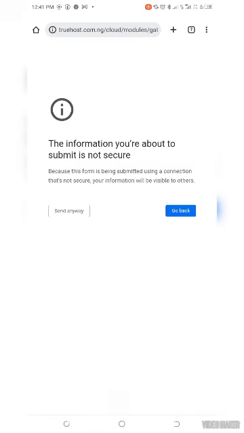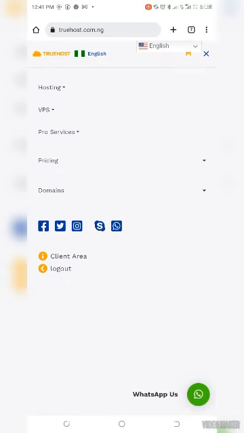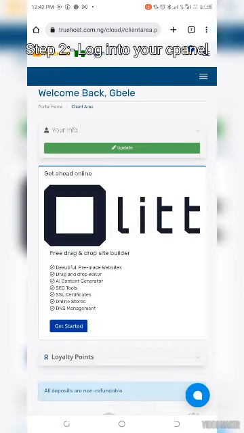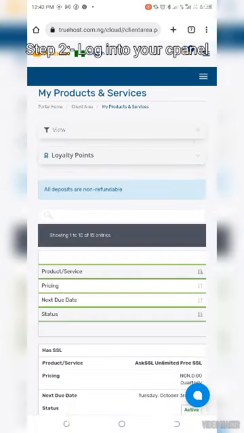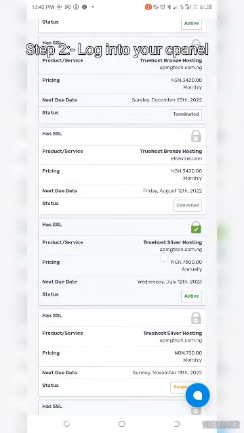So let's go back to how to build the website. Let me go back to truehost. I have actually bought everything before. So I will have to go to my client area. The one I want to use is here, APMG Tech.